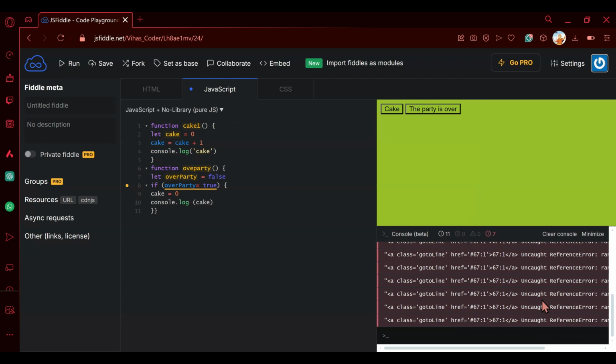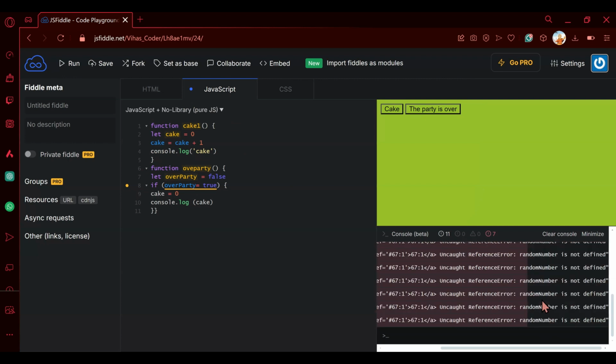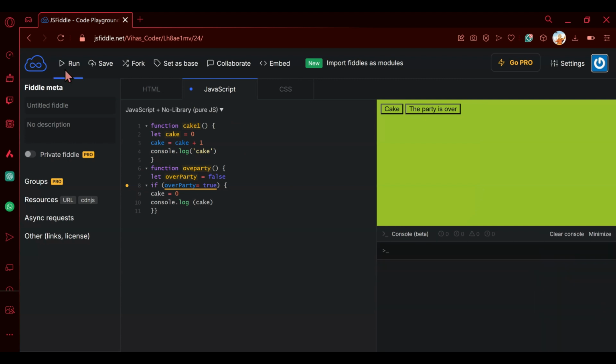Sometimes that happens if you did not click run. So now it's 0. Cake, cake, cake, cake. Now that's a lot. Now I click on the party is over, and it's 0. That's a success.